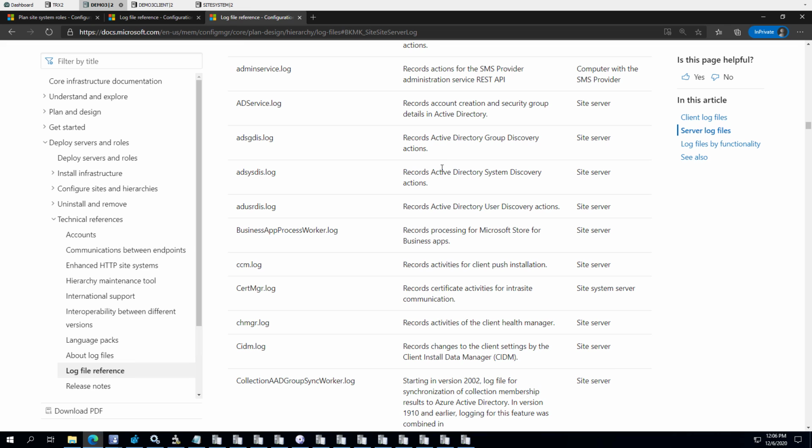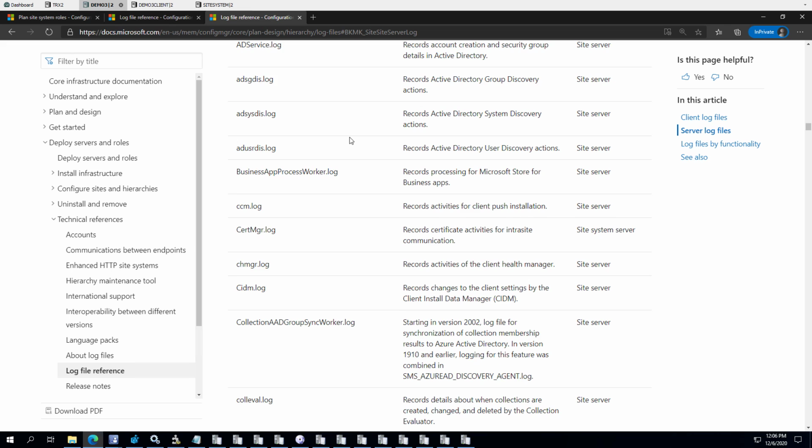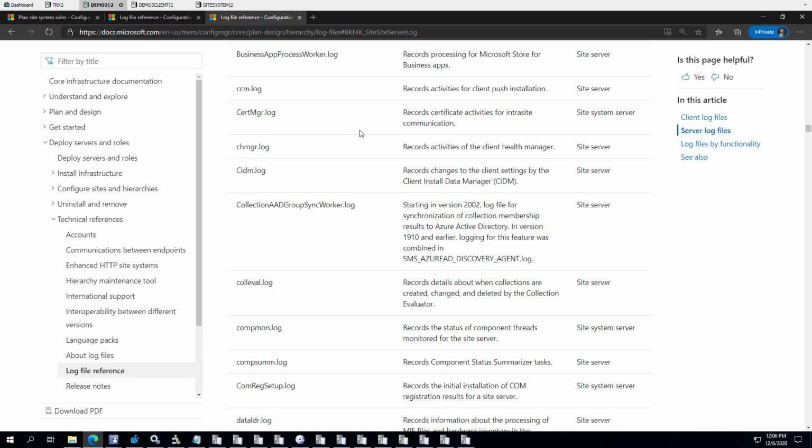And I know where the log files are and how to dig in to see what's going on in the back end when that site server is performing different actions, either to the database or whether it's CCM pushing the client out to remote systems. Hopefully it just helps you understand what that core site server is doing within a site.